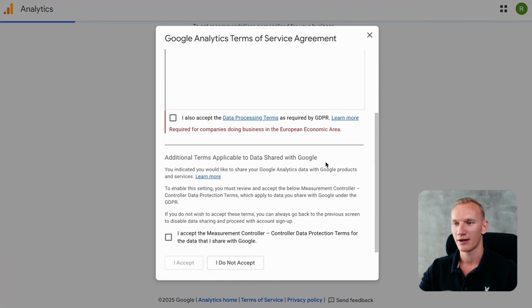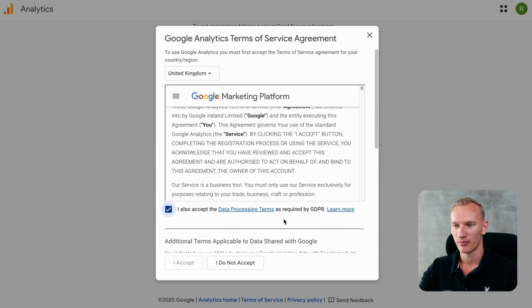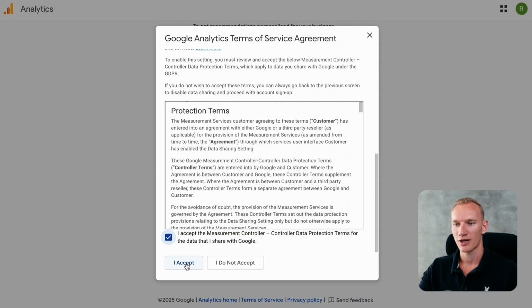Then we press create account. Then we see a bunch of things that we need to accept in terms of the terms and service. Scroll down a little bit, implement the 2 check marks. Then you press accept.